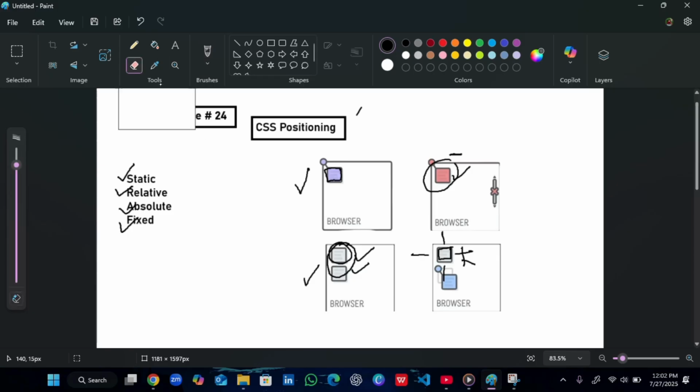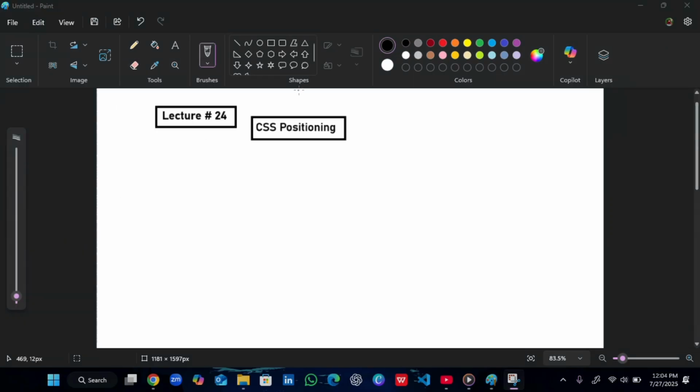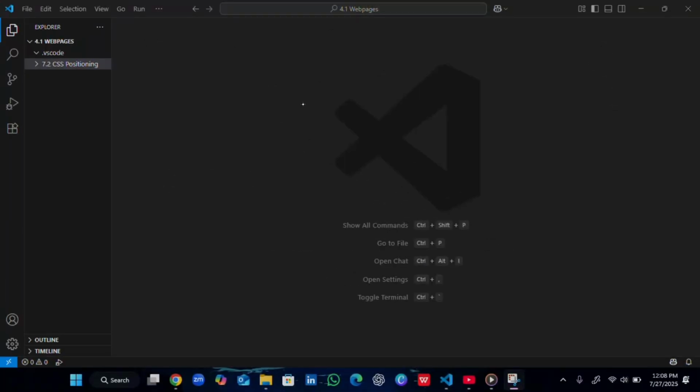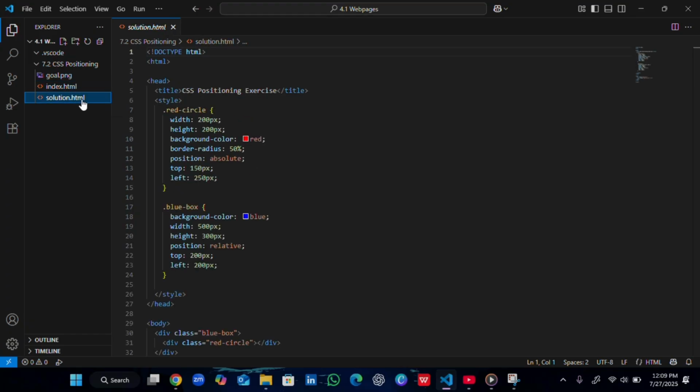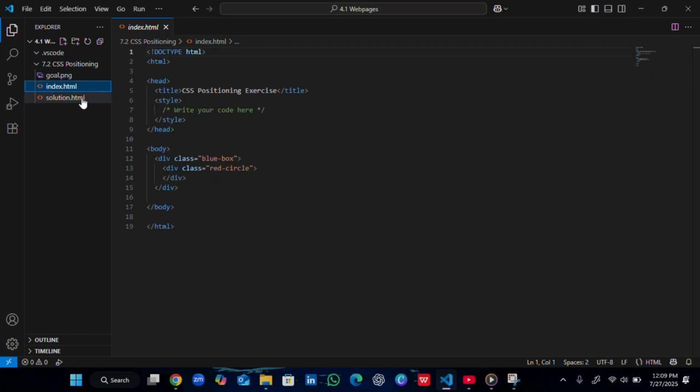Now we will practice all this in Visual Studio Code and learn how to position elements practically. So I'll meet you in Visual Studio Code. I'm here in Visual Studio Code and I have pasted the CSS positioning file that I have shared in our WhatsApp community, so you can copy it from there. It contains three files: first is the goal, second is index.html, and third is solution.html. Our main work is in index.html because we have to practice it here.